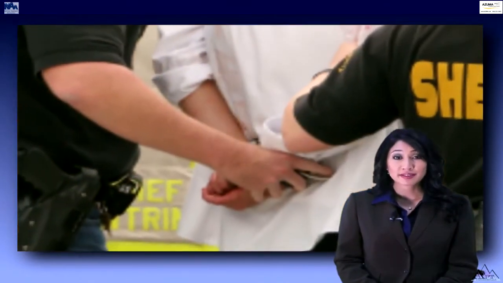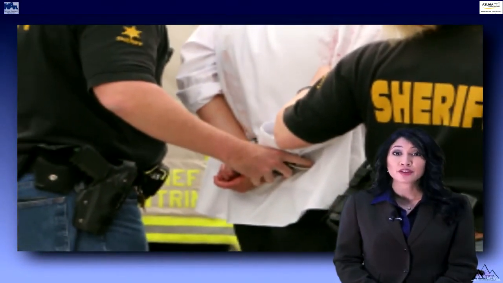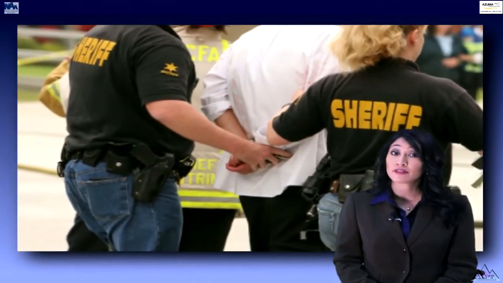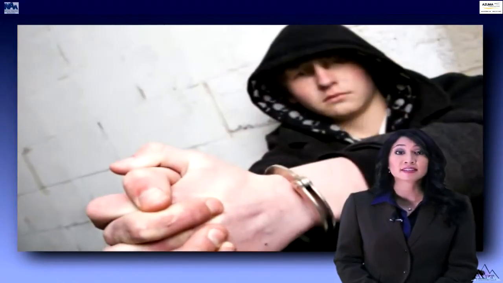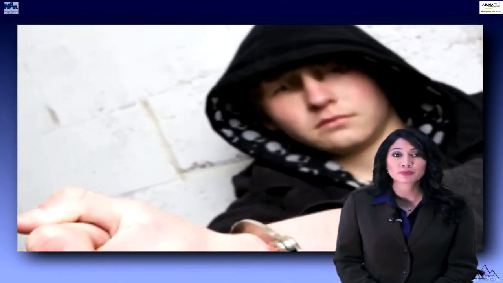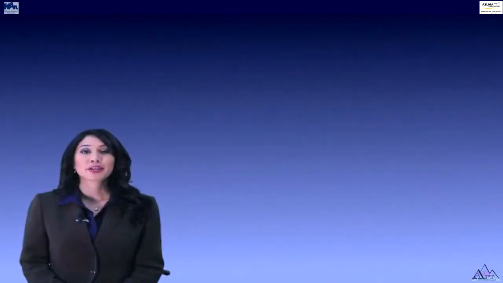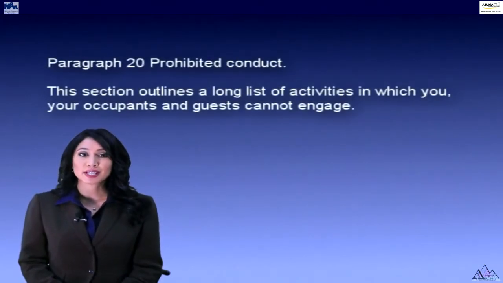You are required by this section to notify the owner if you or any occupants are convicted of a felony or a misdemeanor involving controlled substances, violence to another person, or destruction of property. And you also agree to notify the owner if you or any occupants register as a sex offender in any state.